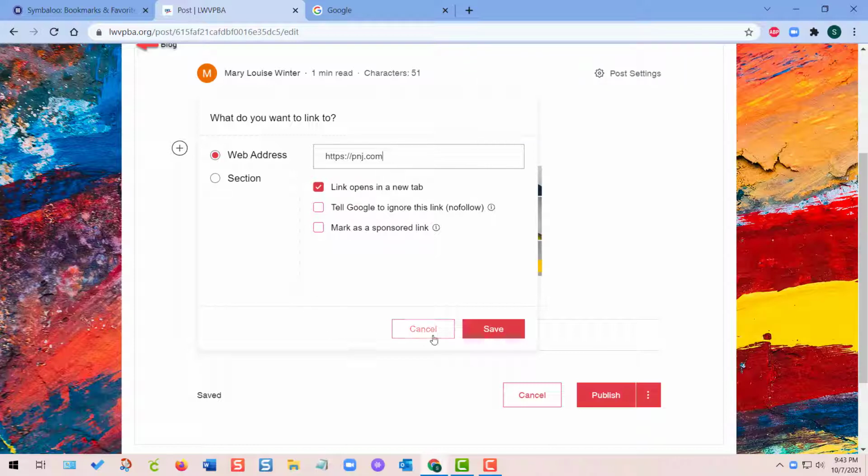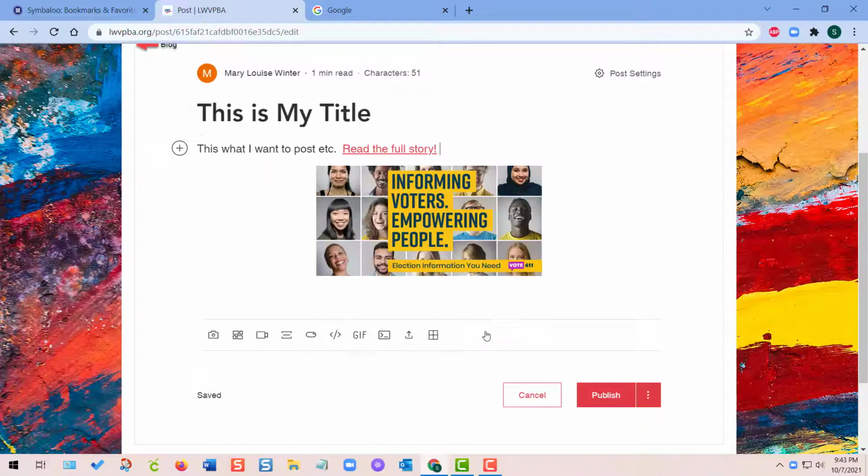So I just typed this in so we can see how it's going to work. And then I'll hit save. Okay, so now I can tell this is a hyperlink because it underlined itself and it changed color. Okay, so if this is all I wanted to put, then I'm really ready to publish my blog post. But there's one thing that I could do to make it even better before I go and publish it.